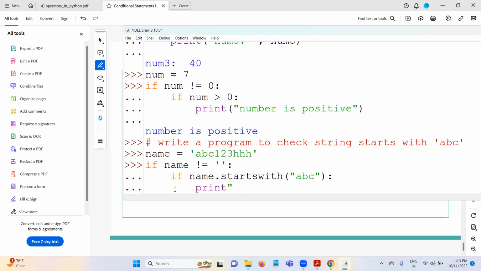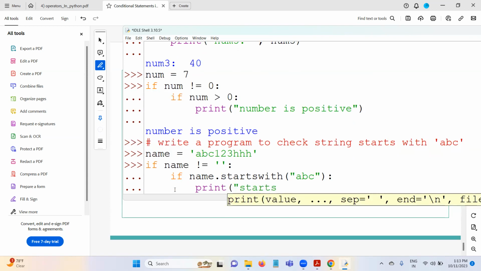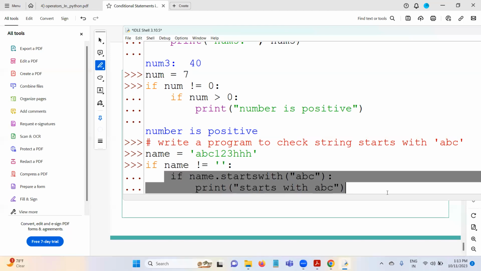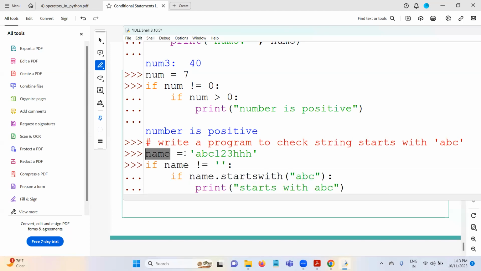Print starts with ABC. Here I have first written one if condition. I want to execute this business logic when this variable has some value, right? In this case, I'm checking with an empty string. Name not equal to empty string will return true when it contains a value. This is not equal to empty string, right? That means this is going to be evaluated as true.